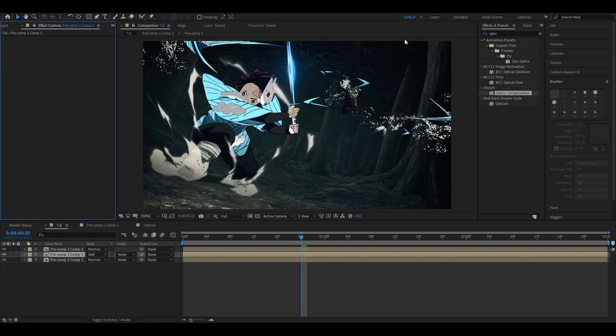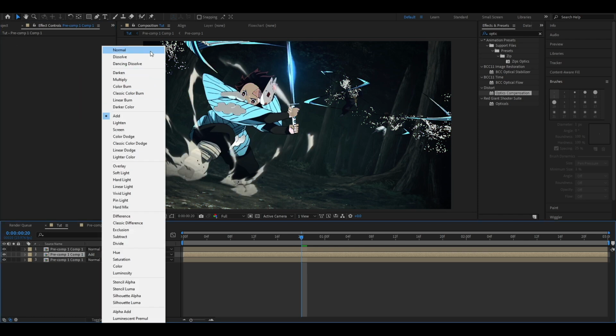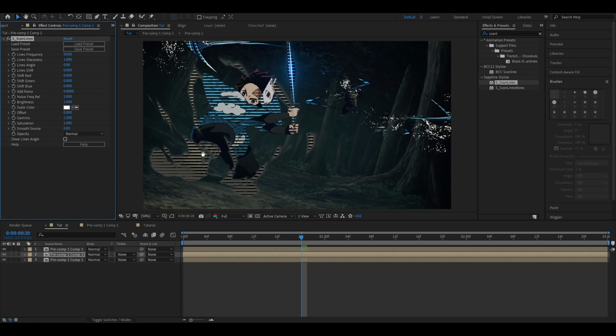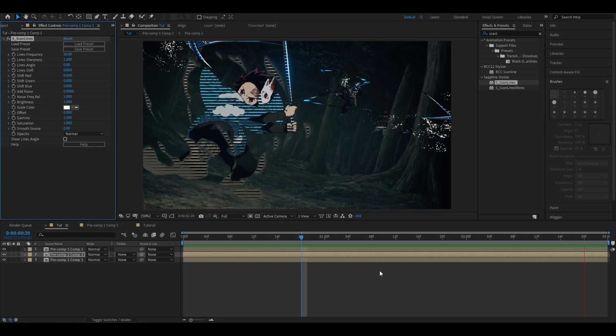And like I was saying, you can use any effects, so it doesn't have to be those colors. You could use scan lines, for example, and it just gives that effect. So that's basically this whole tutorial.